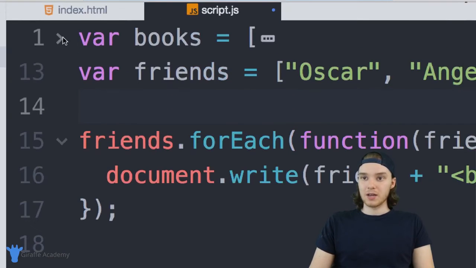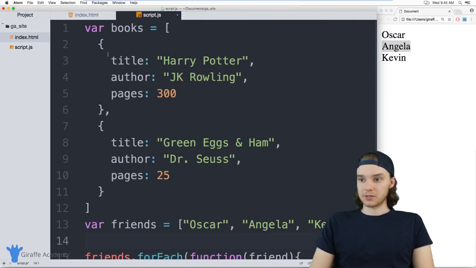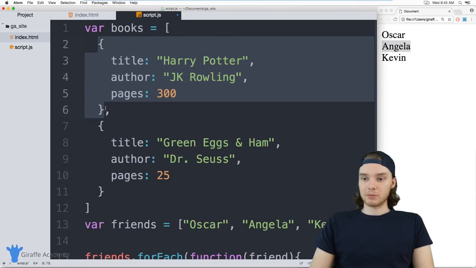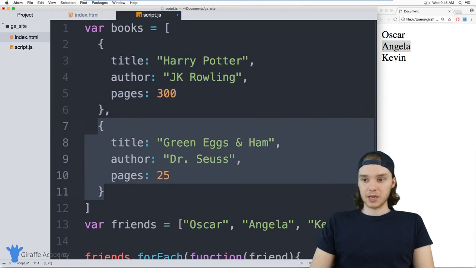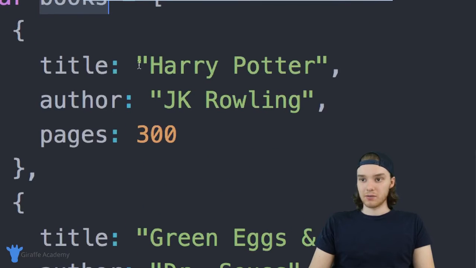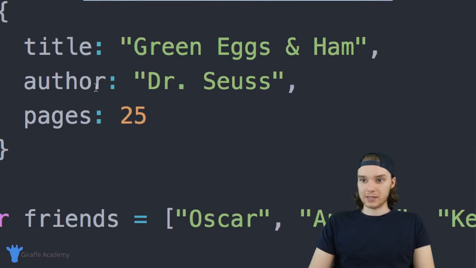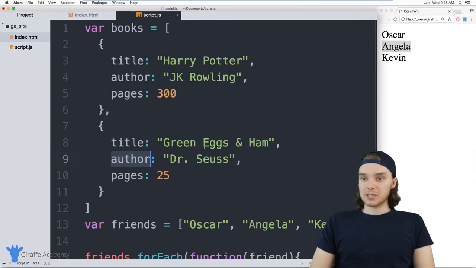So over here I have another little variable set up, and this is actually an array of objects. So if I expand this here, you'll see that we have this big array, and the first element in the array is an object, and the second element in the array is an object. And these are both books. So this is an array of books. You can see over here we have this Harry Potter book, and the author is J.K. Rowling, and the pages are 300. And then we have Green Eggs and Ham, author Dr. Seuss, and there's 25 pages. So I basically have an array of different books.